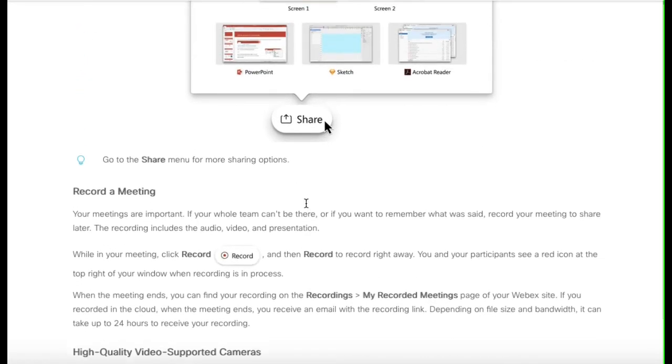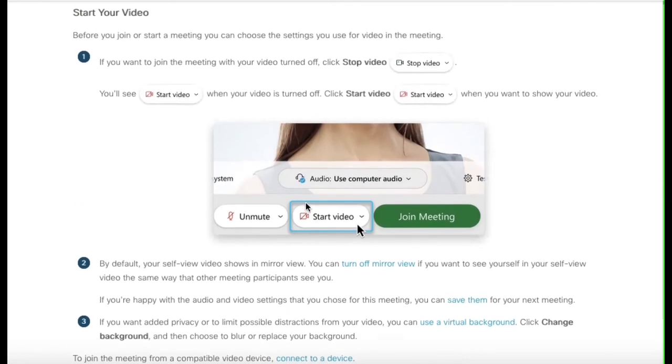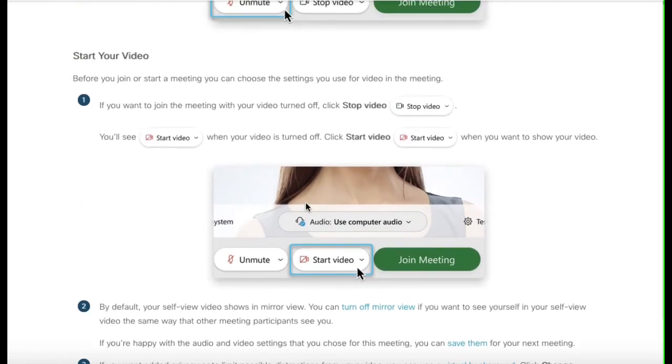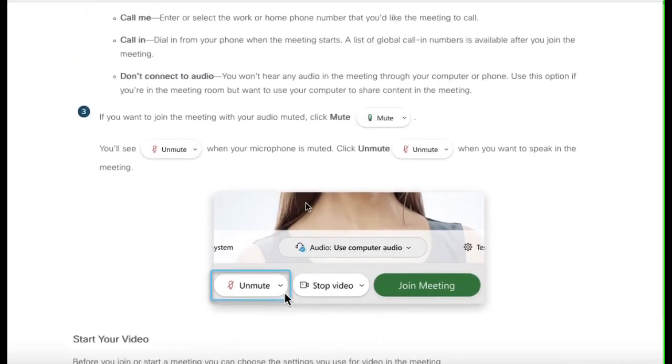So this was the short review of how to join a meeting, how to connect audio, how to use the call-in feature, how to share screen, and how to share a presentation.